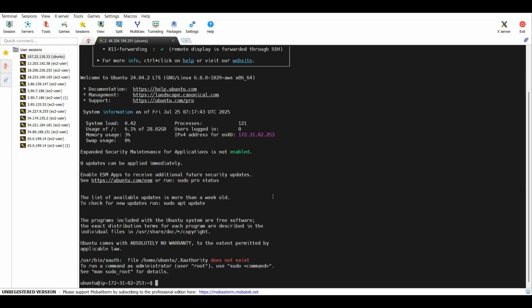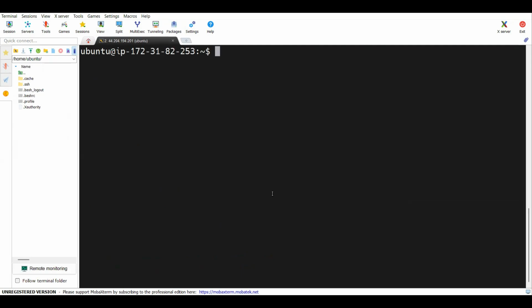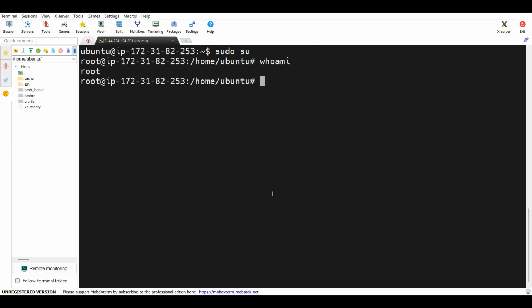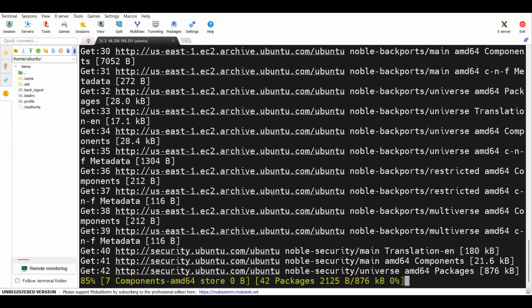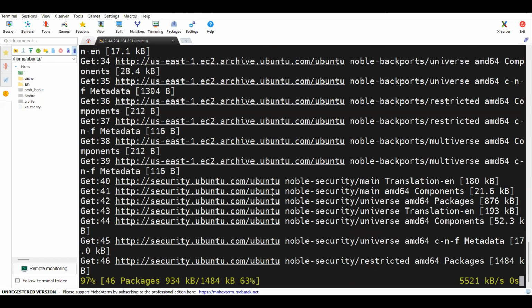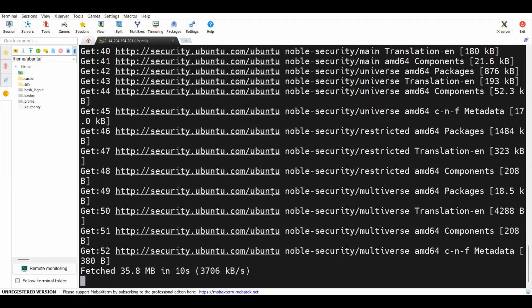Once you connect to the EC2 instance, we are going to update the existing packages. But before updating the existing packages, let me switch to the root user by using the sudo su command. You can see I'm the root user. And let us also update the existing packages: sudo apt update -y. It is always recommended to update the existing packages whenever you connect to an EC2 instance, so that if there are any packages that are not yet updated, they will get updated.